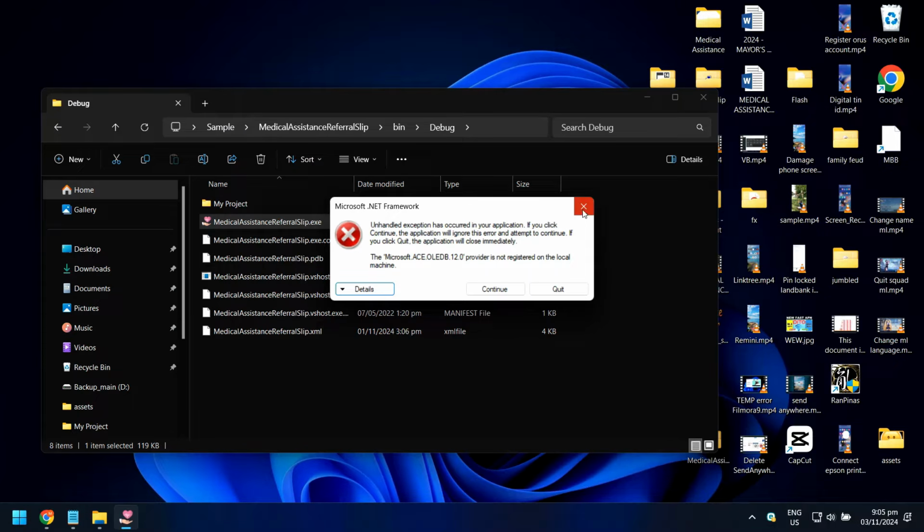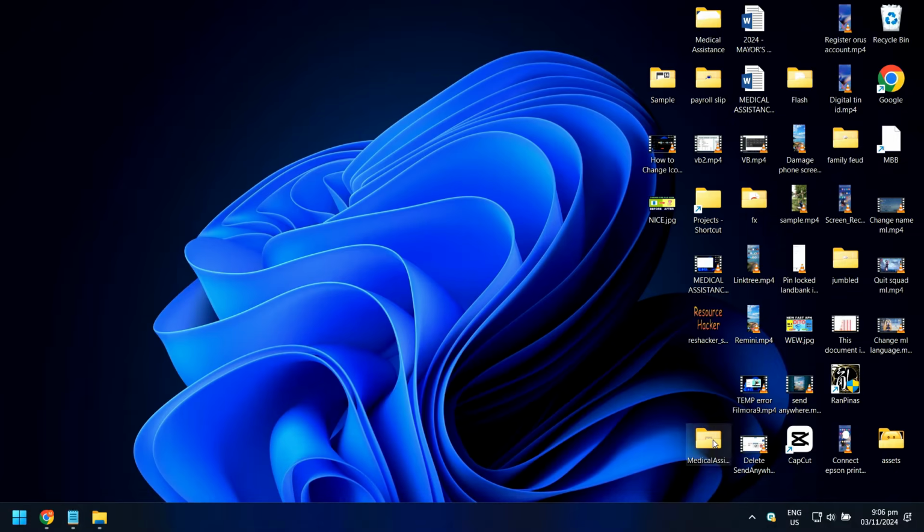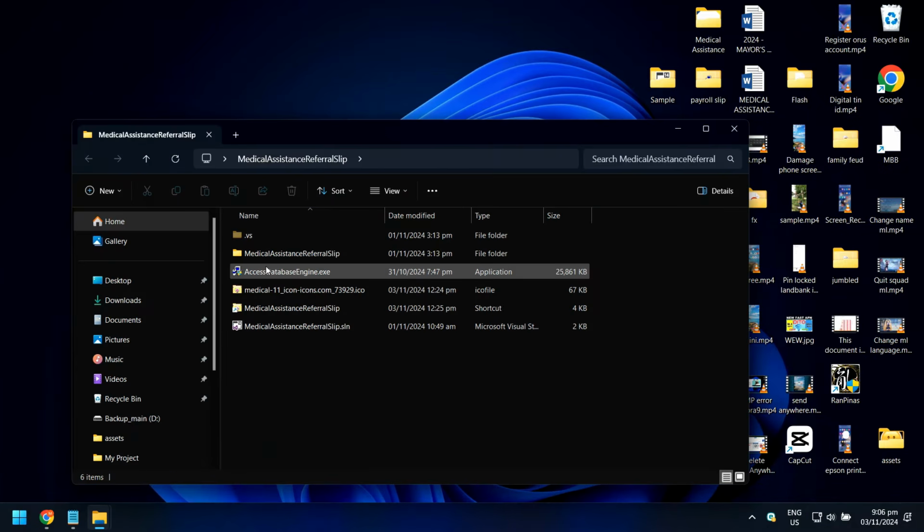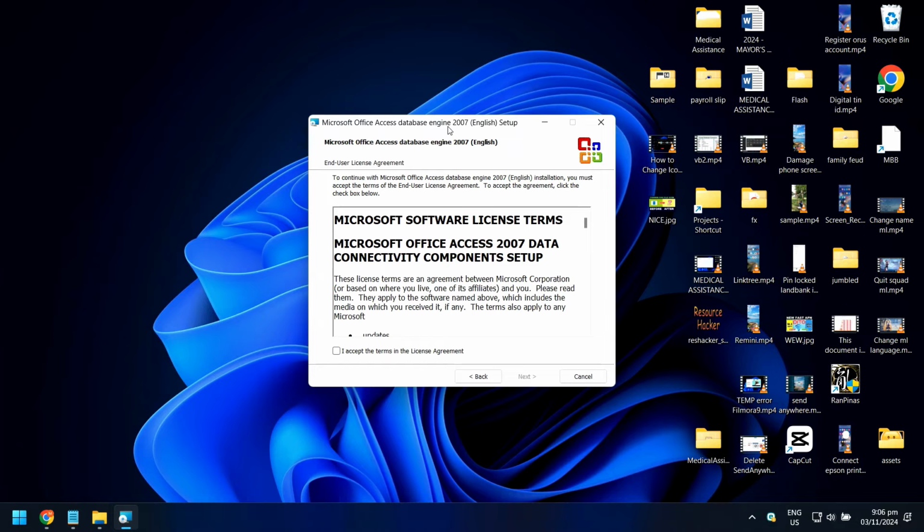To start with the solution, we need to download the Access Database Engine file. I provided the download link in the description below. Assuming that you already downloaded the file, go ahead and open the Access Database Engine.exe file. Just follow the installation instructions.